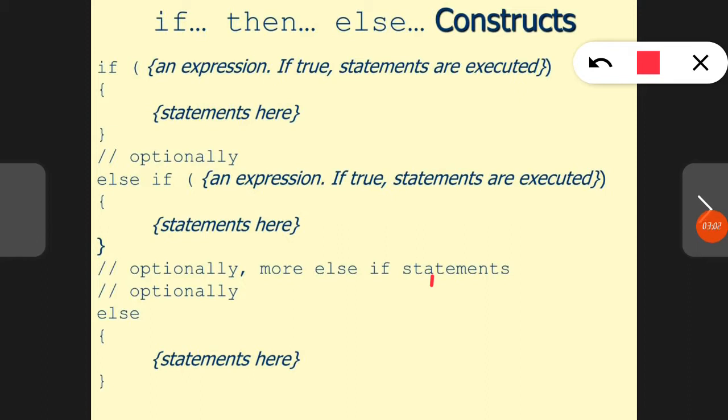Okay, and see, one more term is there before discussing control constructs or control statements. The next is the control expression.